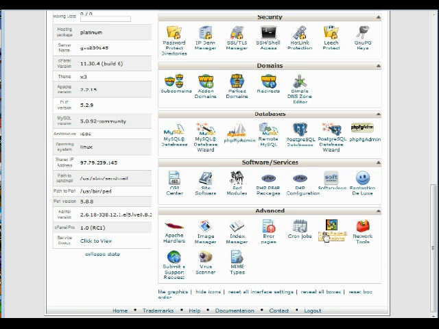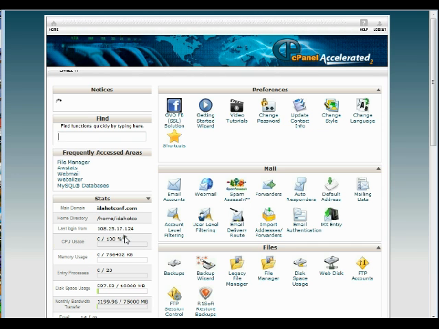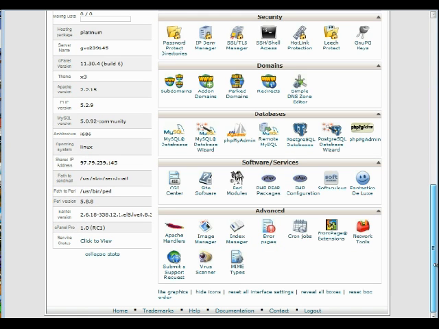Last but not least, we have the advanced applications here. If you're familiar with networking tools and things of that nature, you will come in here. Let me see what kind of networking tools we have here. Enter a domain to look up, and I'm not going to go into this, because it's too much time. Let me just go back to the home page, because if you are familiar with the networking tools and things like that, you would understand this stuff.